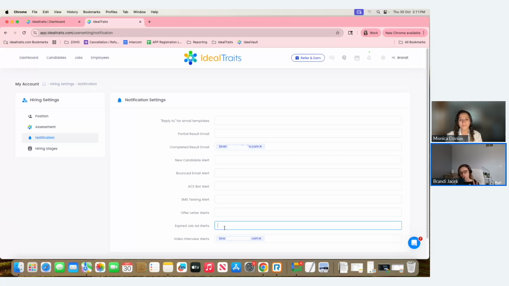When candidates are looking on the job boards, it does tell them how long that job ad has been posted. So if they see something that's been up for months and months, they might not apply to it as quickly as maybe if they saw it was recently posted only 30 days ago. So we really encourage you guys, 120 days to repost your job ad.